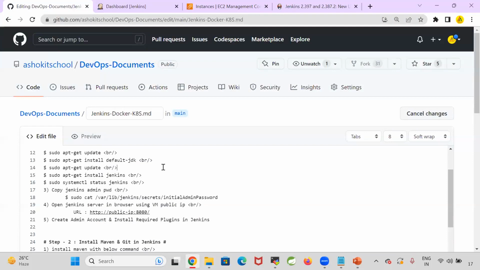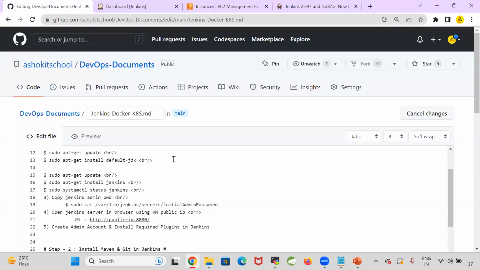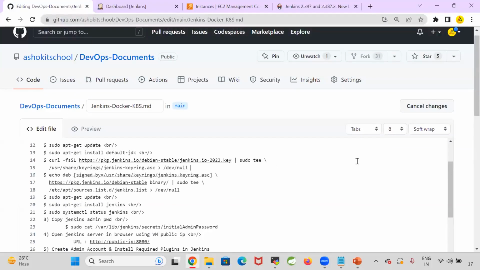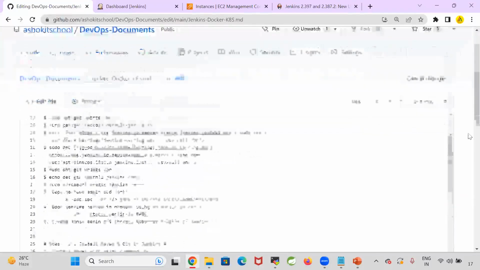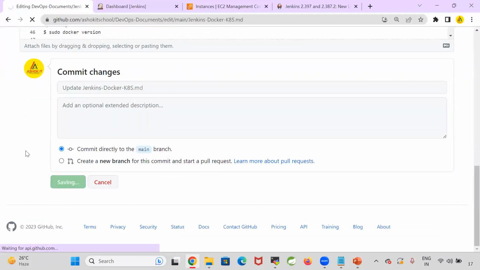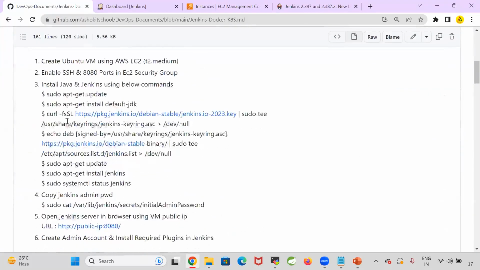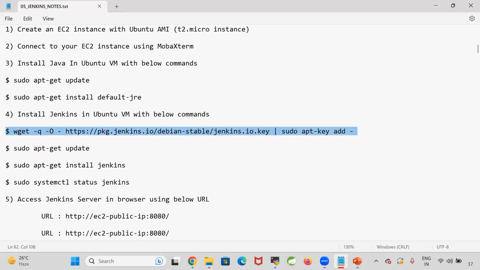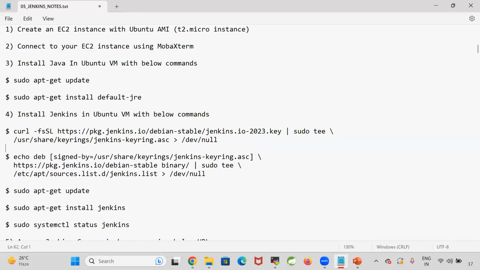After Java got installed, then we need to execute these two commands. Yeah, perfect. I have added that. This is one new command and this is another new command that we need to execute. Same thing, let me update in the notes as well. In the notes also, these old commands are available. Now, paste these two new commands.